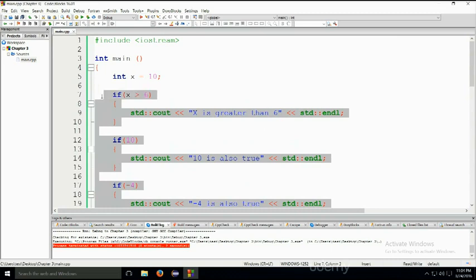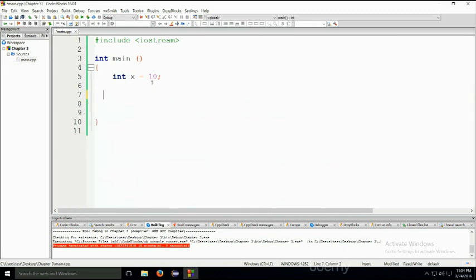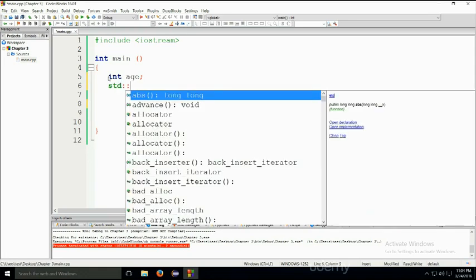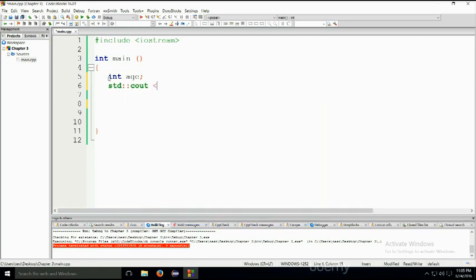Let's delete all of this. Not going to need it. And even this. We shall type in int age. We will leave it uninitialized. We will leave that to the user. Cout, enter person's age. Okay, fantastic.